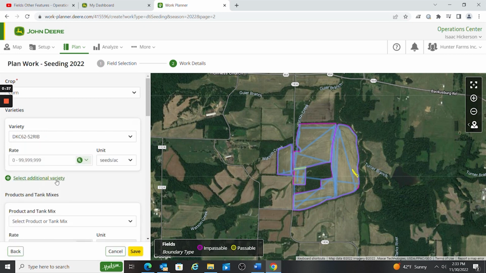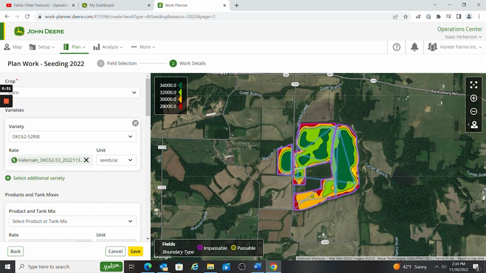Put it in this variety, and then as you see right here, instead of typing in 30 or 32,000, I've got a prescription that I created, and there's my legend, and there's what that prescription will look like if I choose to utilize it. So I just wanted to make this video to update and show you where some of the features now sit with the new update that Operations Center has incurred as far as the Fields tab or icon goes. So hope this was helpful.